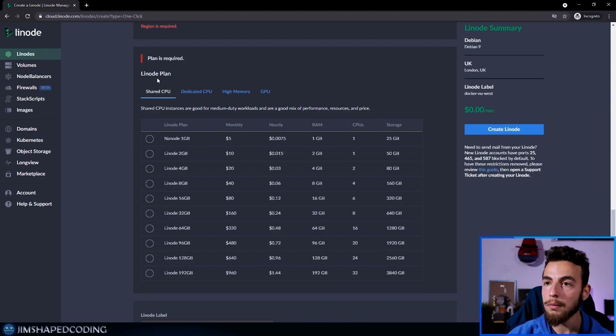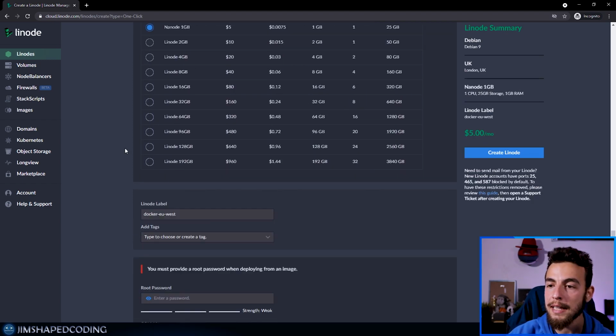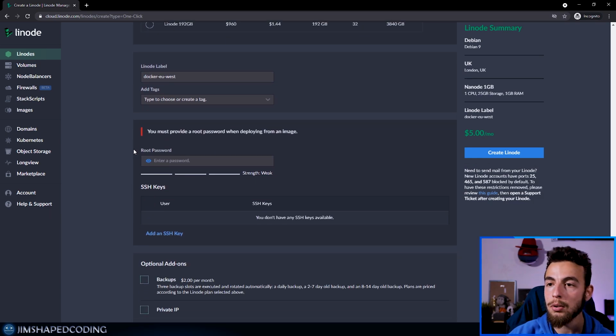Alright, so now there's actually the Linode plan that we need to choose. I'm going to choose the cheapest plan for the purposes of this tutorial, and I recommend for you to choose the cheapest option as well, because first you want to maybe test things up before you really host your own website.